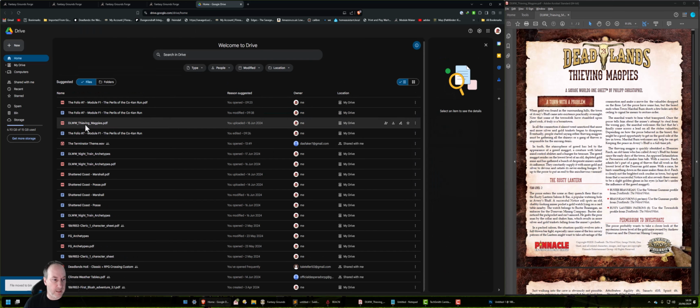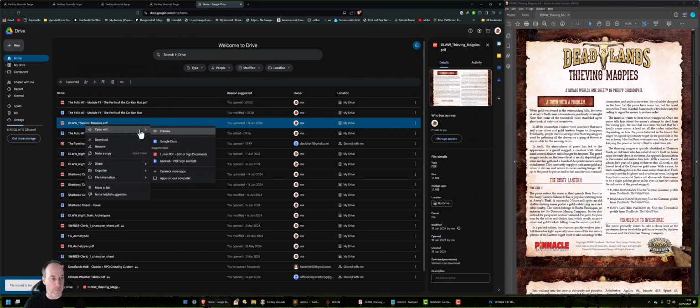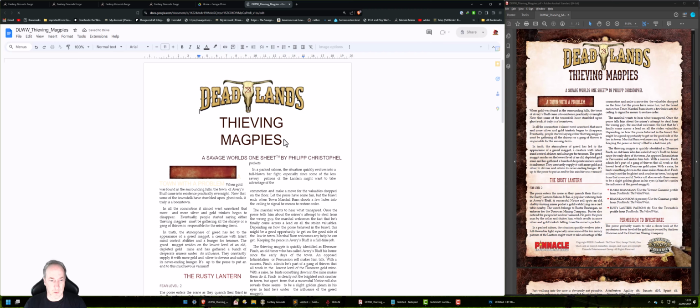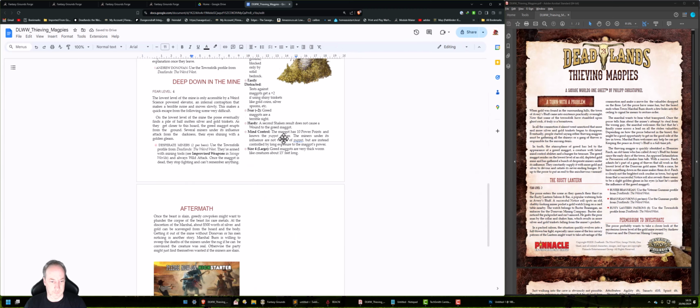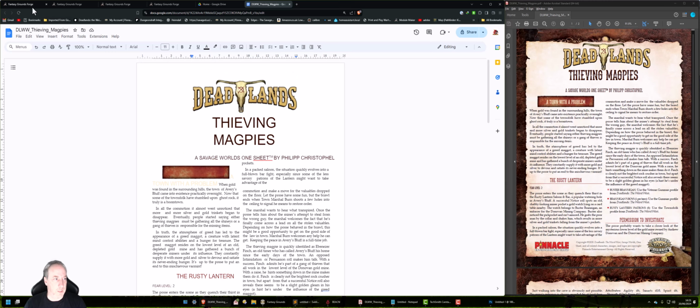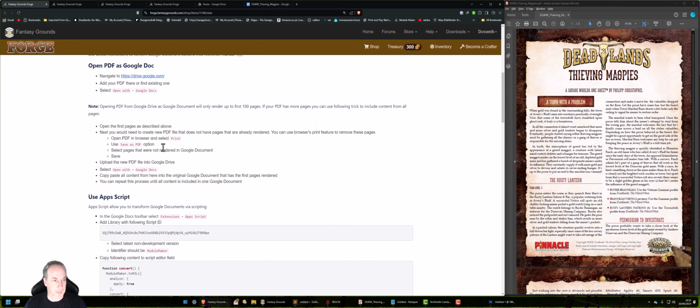So I've copied the PDF into Google Docs, and now I'm just going to open with Google Docs. So it'll convert it from a PDF into a Google Doc on the fly. There we go. There it is as a Google Doc. So then we go back to our instructions here.